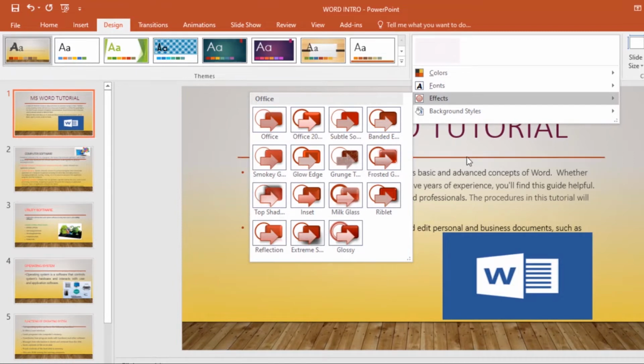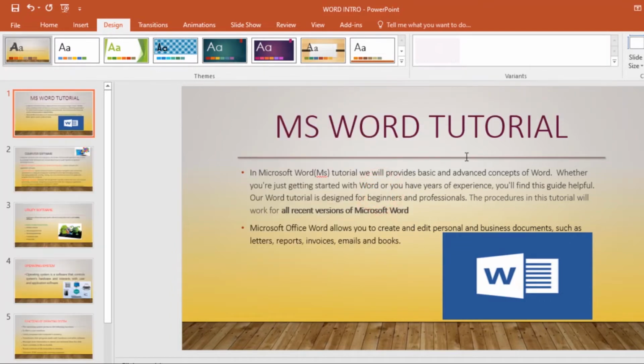Now you can see the changes that are happening on my red line. It's kind of giving a preview. So I'll select this one, and the presentation again will update itself and show the new theme effects.